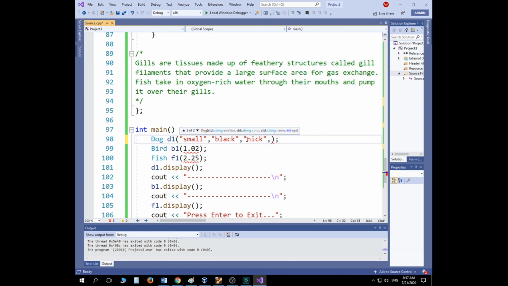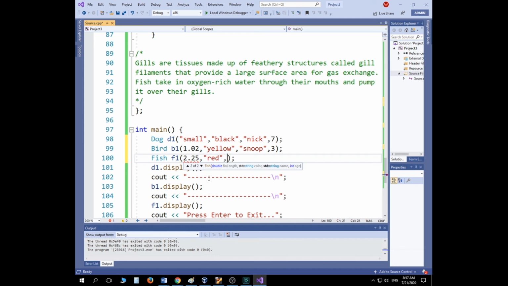And finally, how old is he? Let's put 7. Now let's go to the bird. The bird is yellow. I'm going to call him Snoop. I'm going to give him 3 years old. And finally, the fish, I will give him a color of red. Call him Mario. And it's 1 year old, or 2. Let's run this.